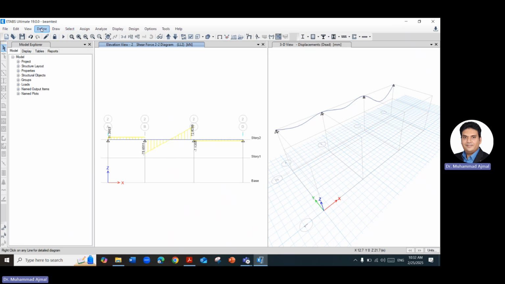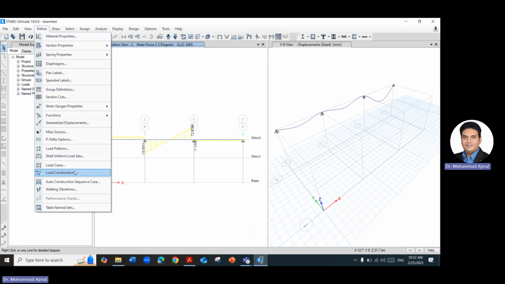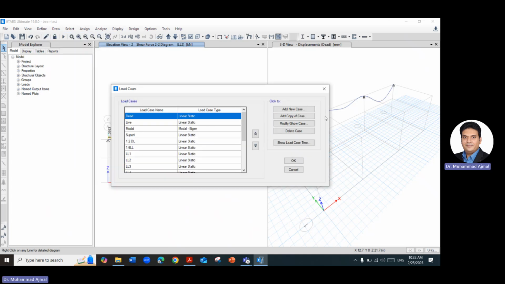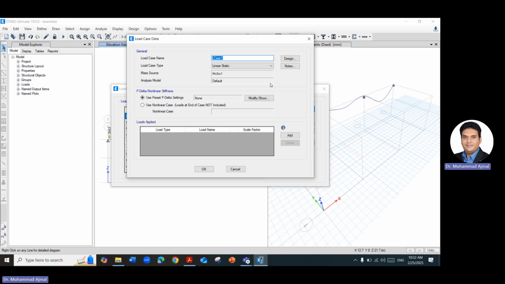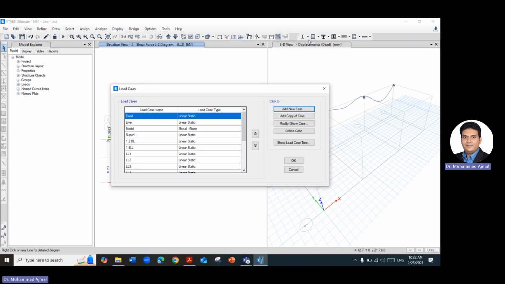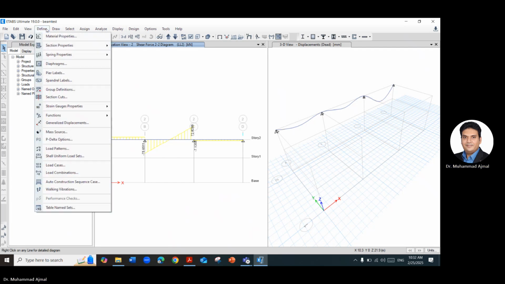If you go to Define and come here, to load cases or load combinations, I need to create the envelope. Do you find any option here for the envelope? No. Envelope is actually a combination of all loads, not a case. So I cannot create it as a case. Case means something newly added. You have to go back to the load combinations.